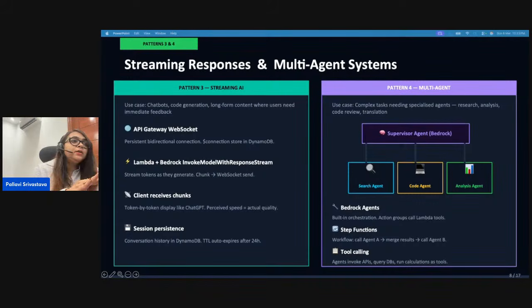So it is a massive impact from the user perspective, and perceived speed equals actual quality in users' minds. They see that, okay, line by line we are receiving the response, and that's a good enough pattern for the user.